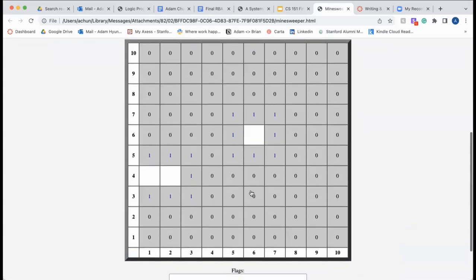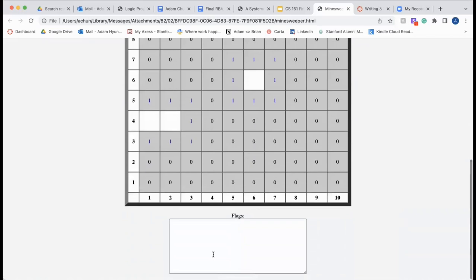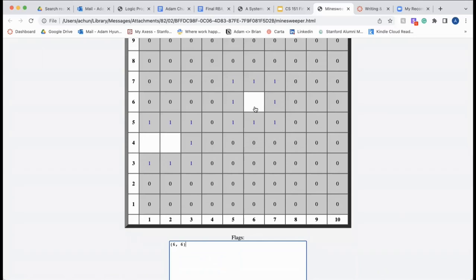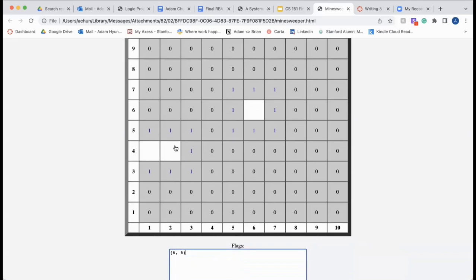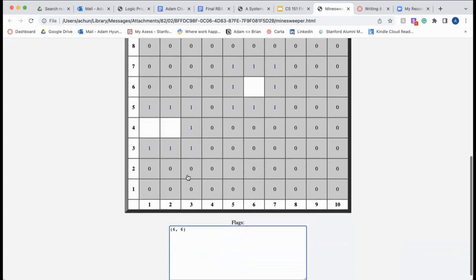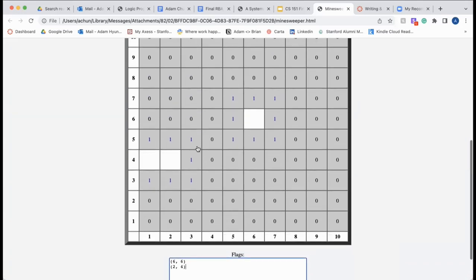Okay, awesome. So I have a pretty good hunch that there's probably a mine here in the 6x6 square. So I can go over down here in the flag section and write 6, 6 to indicate that I think there's a mine here. And I'm also pretty sure that there's a mine in this square. So I can again go down here and write 2, 4 to indicate where I think the mine is.